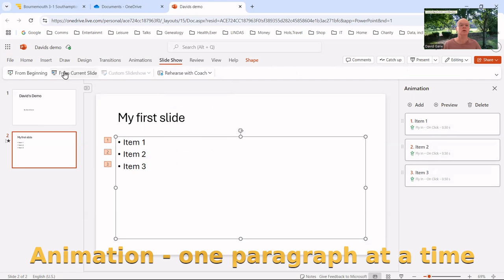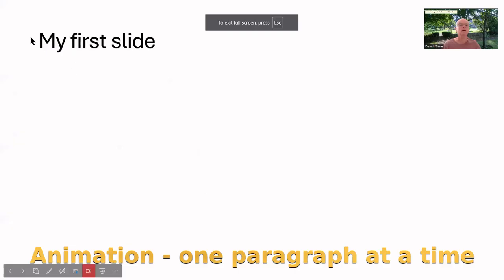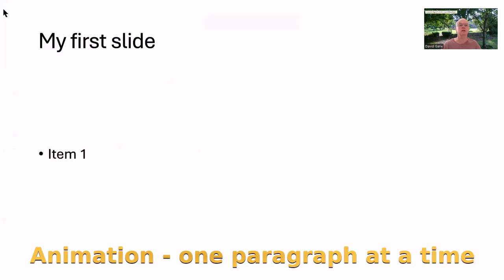Click on slideshow. And instead of going from the beginning this time and showing the title slide, I'm just going to say from current slide. So there it is, my first slide. And there's item 1, item 2, and item 3. And this is really handy if you want to present information a little at a time and you don't want people, you want people listening to what you're saying and not looking ahead to what appears elsewhere later on the slide.